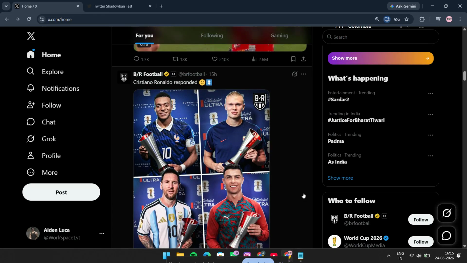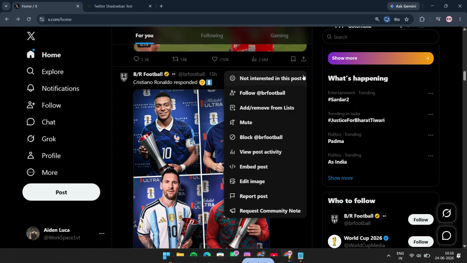Once the tweet opens in full, look toward the top right corner of the post. You should see the three dots menu, which is the overflow menu for more options. Click the three dots. A menu will appear with several actions you can take on that tweet. From that list, select View Post Activity.